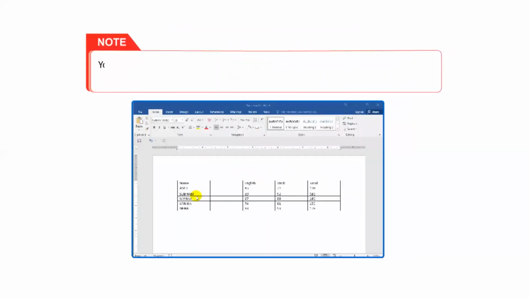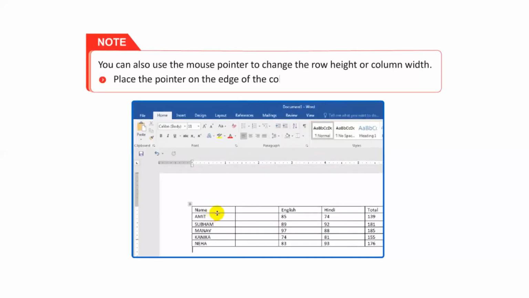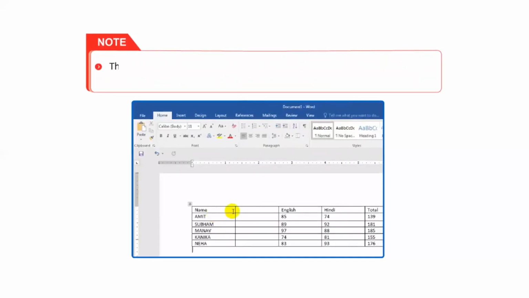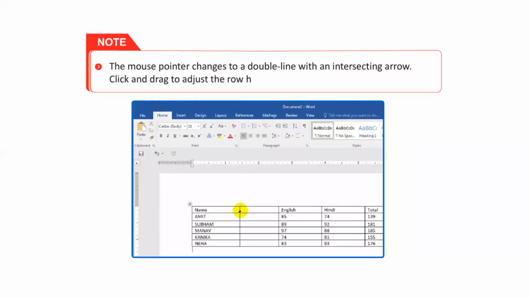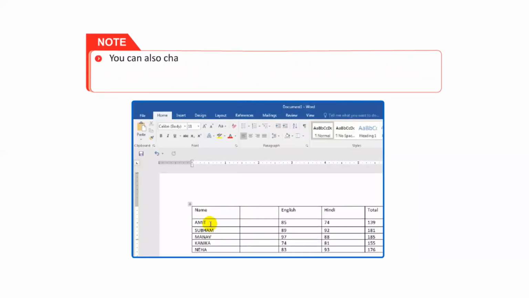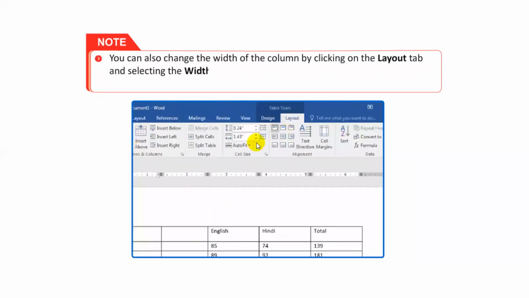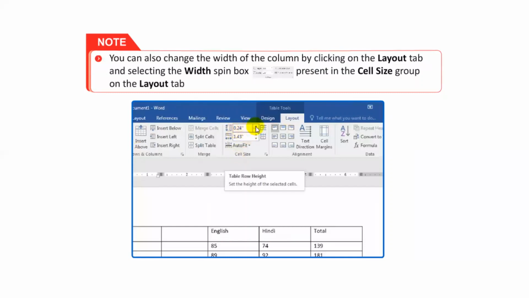Okay students, you can also use the mouse pointer to change the row height or column width. Place the pointer on the edge of the column or row. The mouse pointer changes to a double line with an intersecting arrow. Click and drag to adjust the row height or column width according to your need. You can also change the width of the column by clicking on the Layout tab and selecting the Width spin box present in the Cell Size group on the Layout tab.